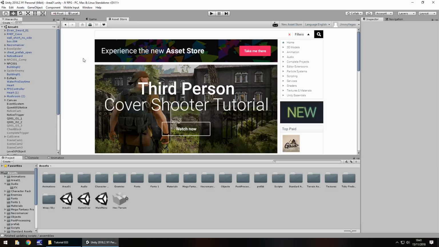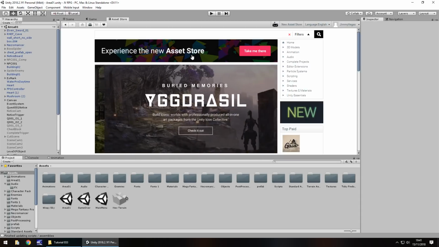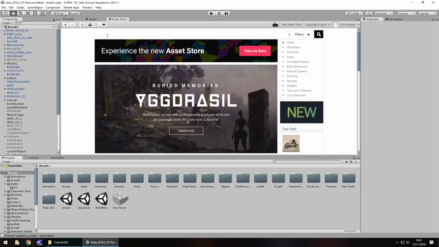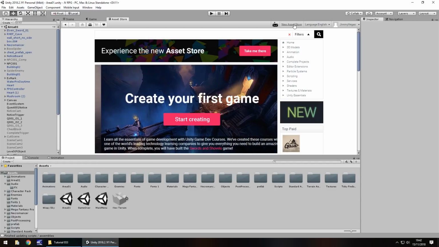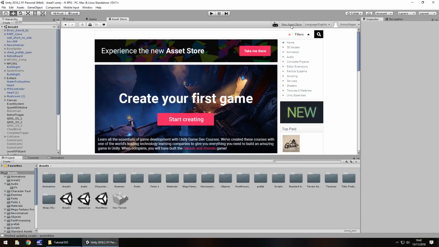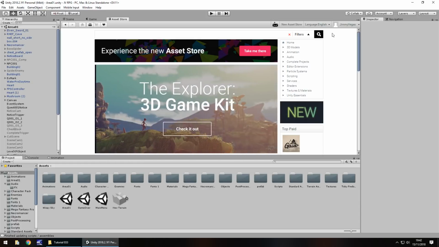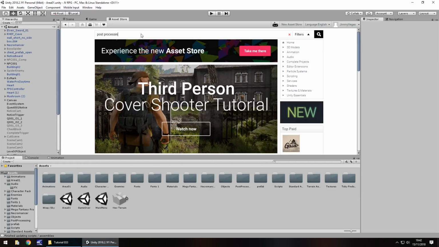And remember, we can hold Control and press 9 as well, and it will open up this. It may look like it is the new asset store, so you can either shop on the old asset store or new asset store. And if you're on the old one, you can switch to the new one here. And if you're on the new one but want to switch to the old one, you'll have a little option over here in the top right. So all you need to do is search for post processing stack.